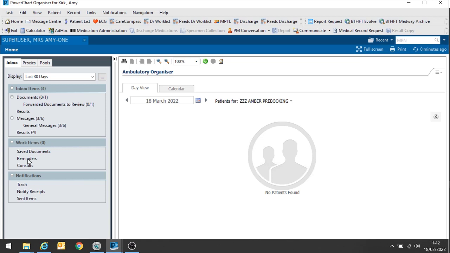Coming down the left hand side there is a quick link through to your message centres that will show you if you do have any messages, if you've had any documents sent to you, and also any results will come through to here as well.